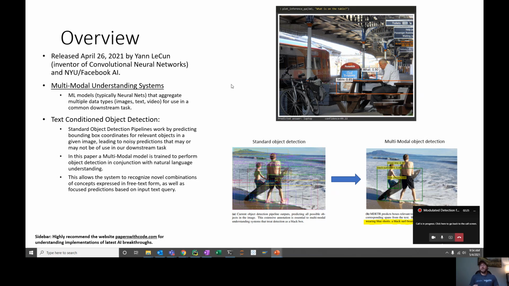So what makes this model different than a standard object detection pipeline? If we look at this image on the left, this is a standard object detection output for a model. You're going to get these bounding boxes with the predictions of what that class is across every possible object in the scene. That's great, but we're able to do a lot better when we're including the text involved. When we switch over to this multimodal object detection, our input query here was highlighted: blonde boy wearing blue shorts, a black surfboard.